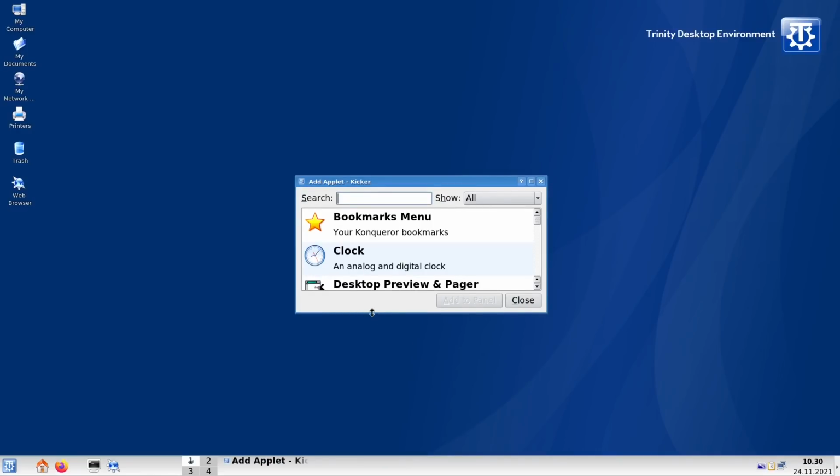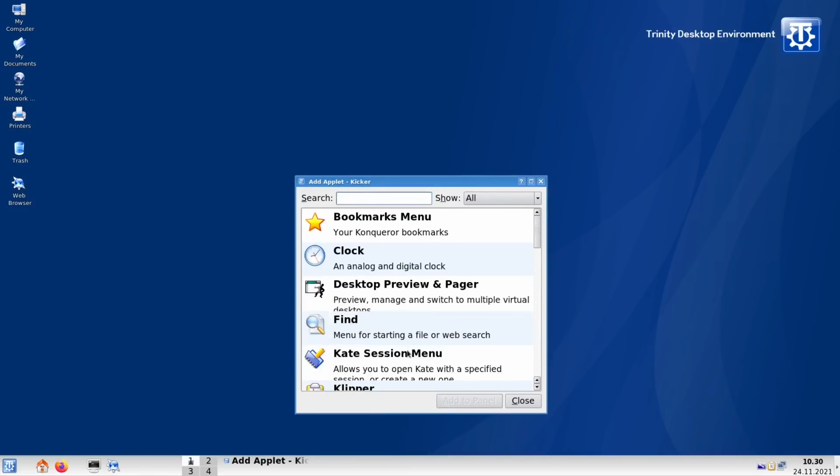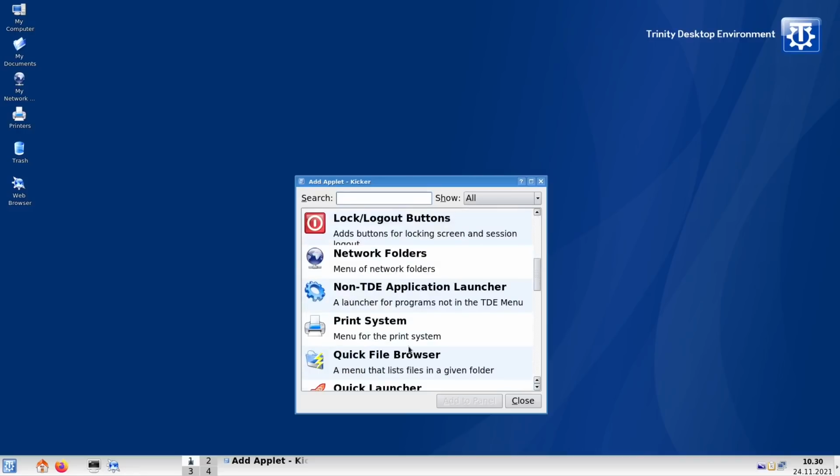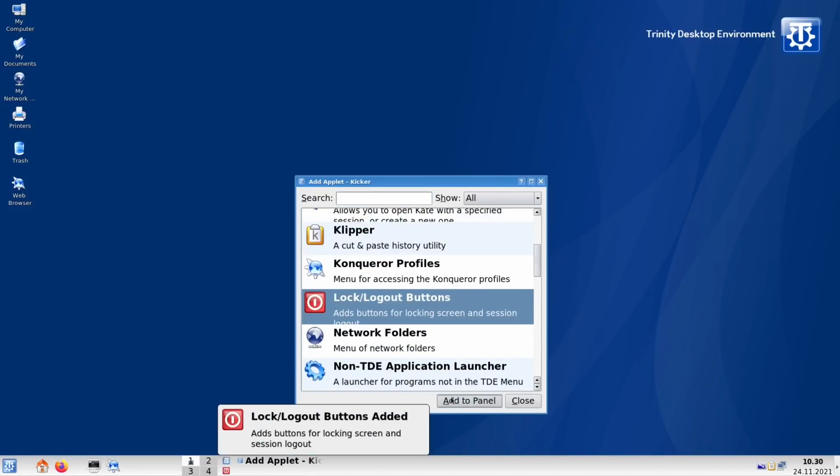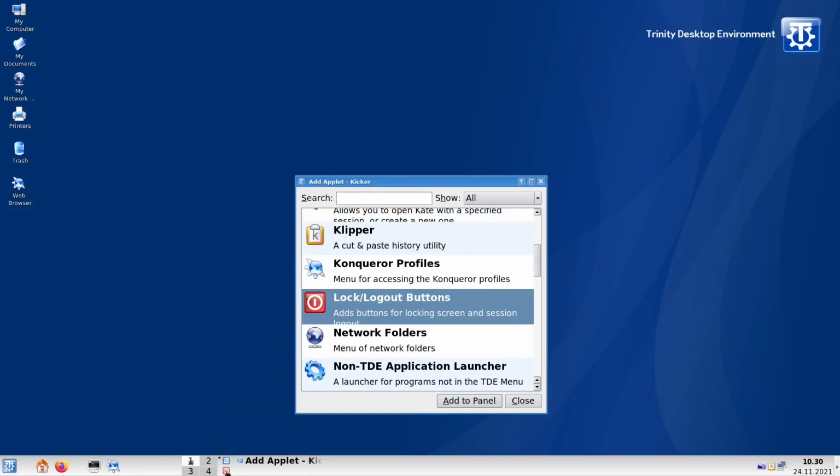For example, right now we have some of these, but we have also some others that we can choose here and we can add them directly to the panel. Like for example, these lock logout buttons. If I add to the panels here, they are added right here, but you can change also the position somewhere else if you wish to do so.